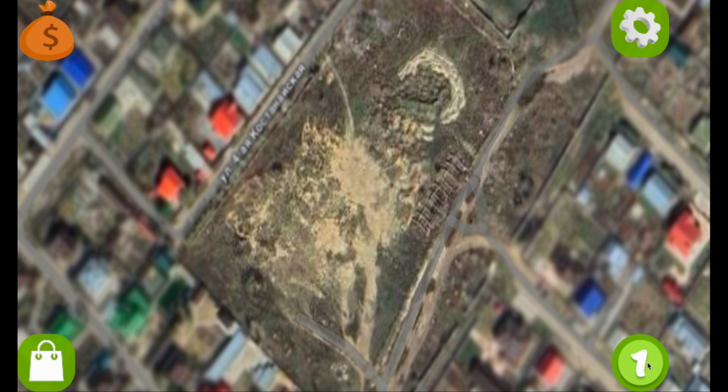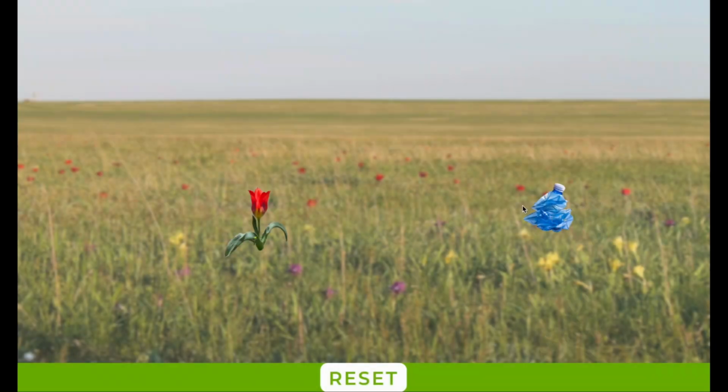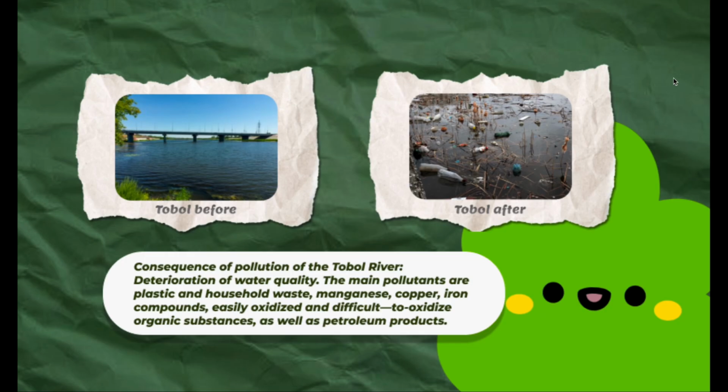By clicking the number 1, the user accesses several games. The first one is catching the trash. So here we can see a red plant and a picture of a plastic bottle, and the user has to click on the plastic bottle, but it's pretty hard because the location changes within the screen. The next game is a puzzle where the user can see a clear representation of ecological problems. Here we can see an example of a puzzle that is connected to plastic pollution in water bodies.